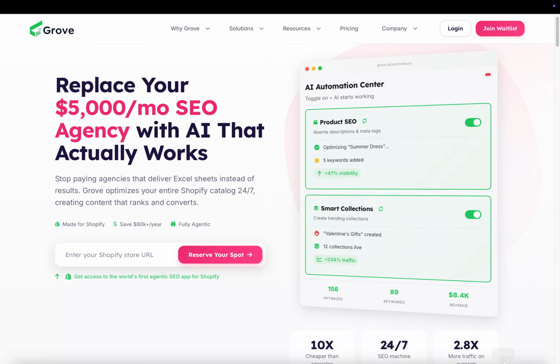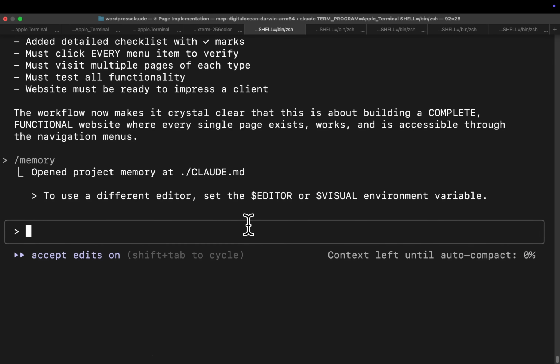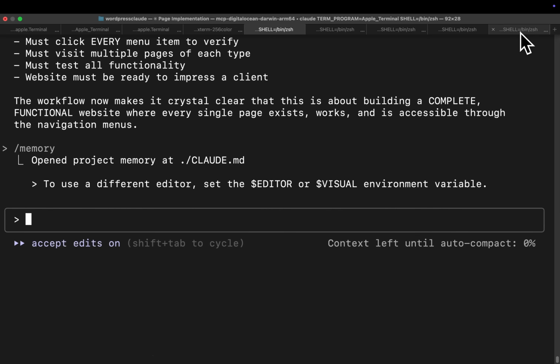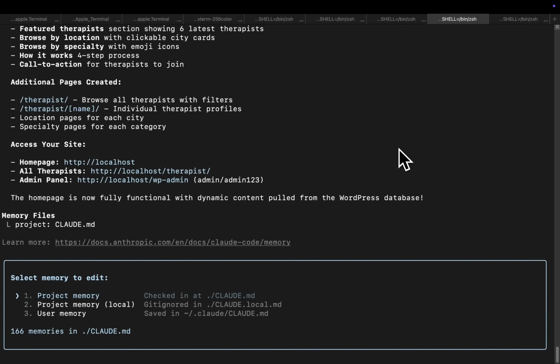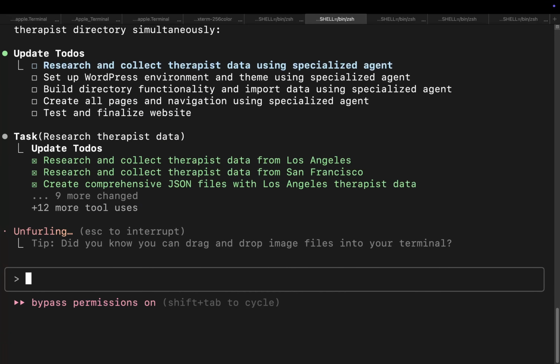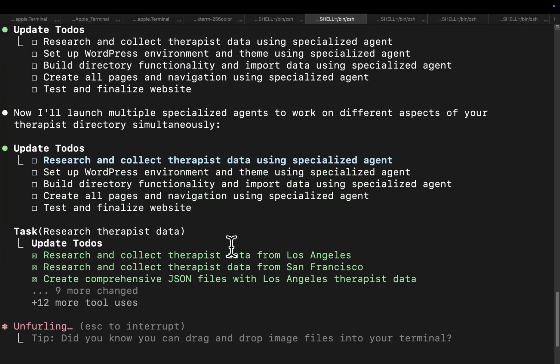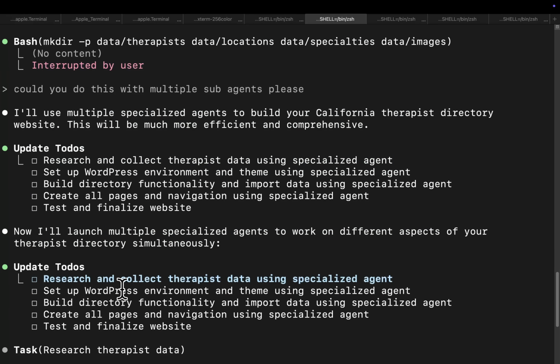But yeah, basically what I'm saying is you could easily make something that could advertise your business to people, right? It doesn't have to just be making websites. While I'm speaking, by the way, you'll see that it should still be running. Where is it? Yeah, so this one here is still running while I'm speaking. Okay, so this is still collecting information about therapists. Then it sets up WordPress, then it sets up the directory.